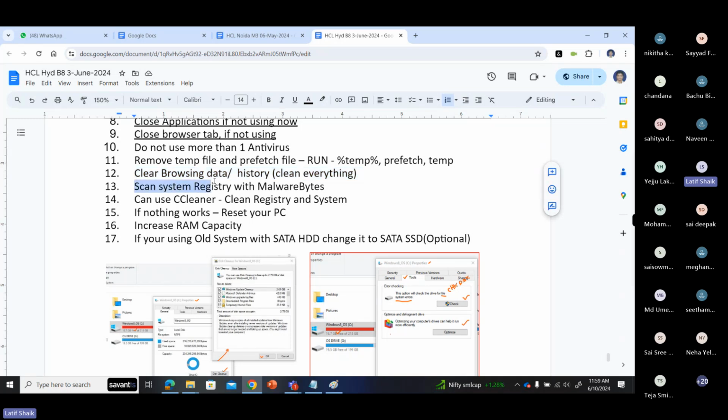Scan your system registry with MalwareBytes. I will explain the registry later. The registry contains your system information, meaning your hardware, operating system, applications, and user data. For example, when you install an application, the application files are stored in the C drive program files, but the application location information, version information, and license information are stored in the registry. Information is stored in the registry, files are stored in program files.